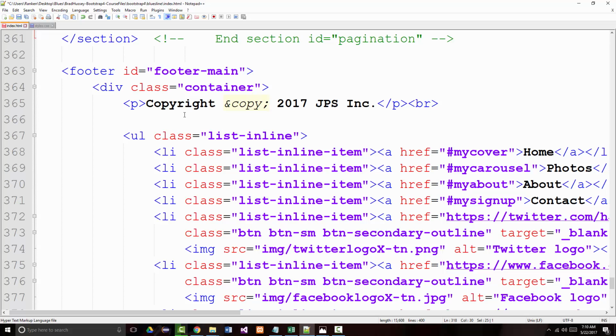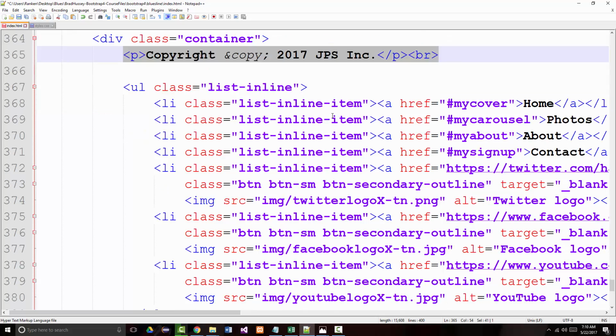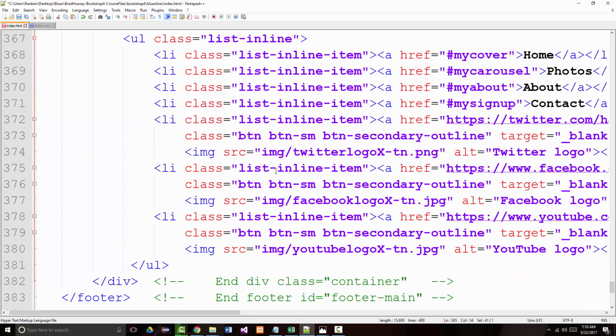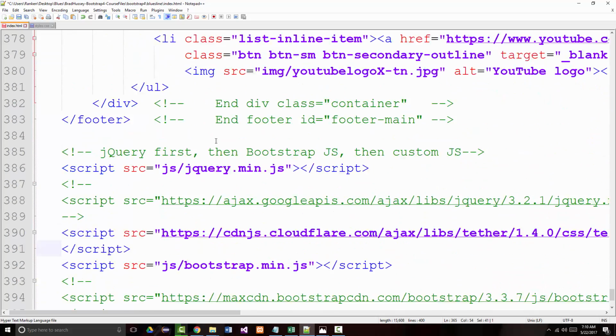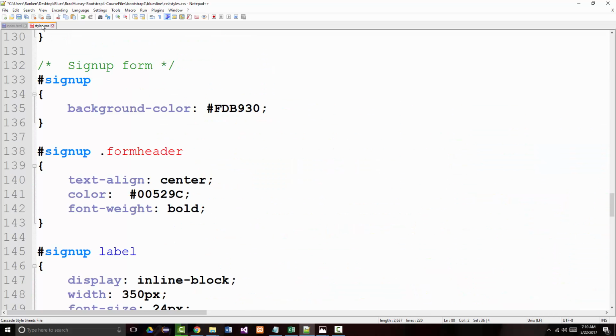And then the footer. For some reason, it doesn't appear as if my copyright statement is even showing, but all the rest of the stuff in here is. And that was pretty much it. So let's take a quick look at the associated CSS.